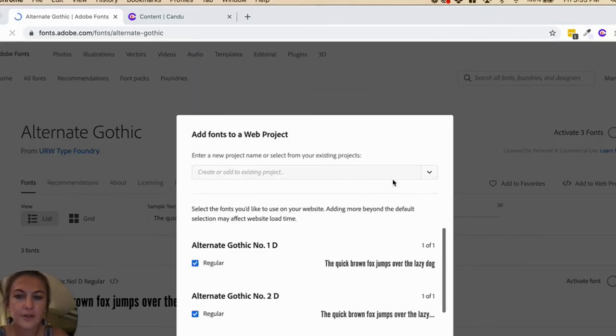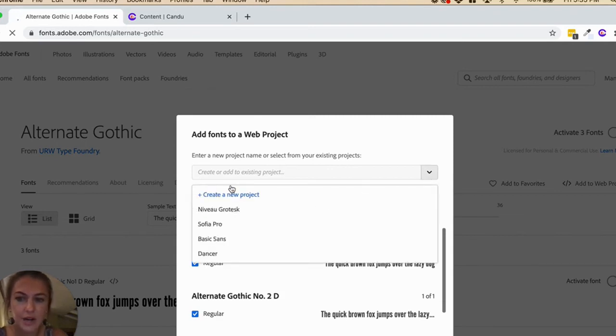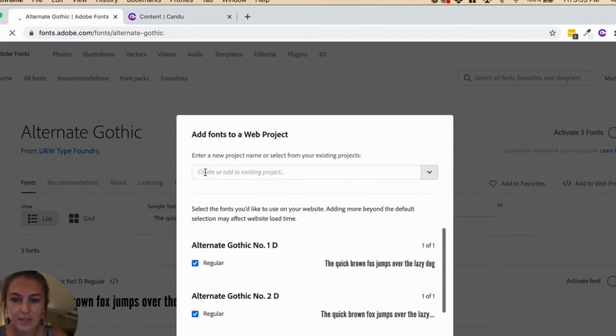And now from here, I'm going to create a new project with the name so that I know what it is. This is the name that will pull through into Can-Do, so make sure you give it a name that makes sense to you, that you and your team down the line can track. So I'll hit Create a New Project, and that'll give me the chance to name this. So this one's called Alternate Gothic, so we'll type that in there. Now that we have that, we'll click the Create button.